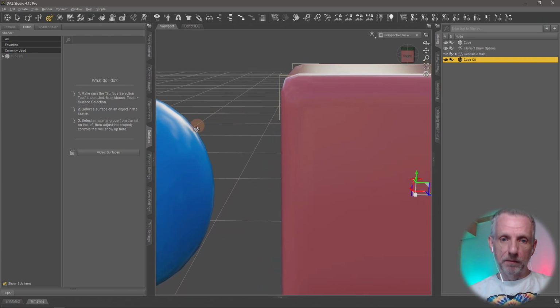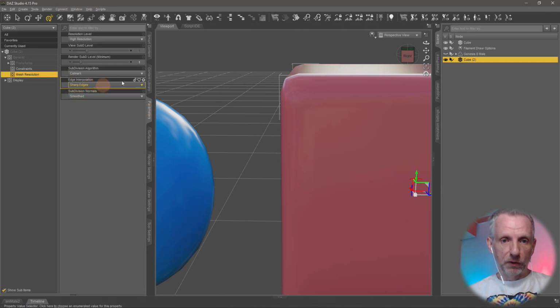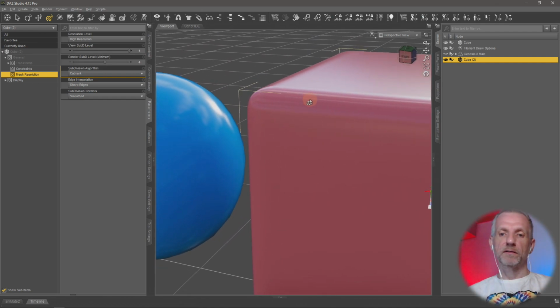If I make my subdivision modifier higher, if I increase the sub D level, watch what happens to the curve here. It'll be just more smoothed out. The higher I make this level, the more implied polygons I have, and the smoother this edge will become, even though the base resolution was still a very sharp cube with sharp edges.